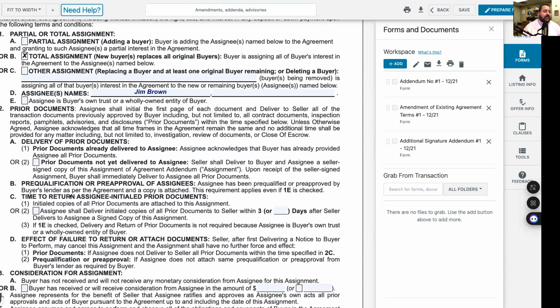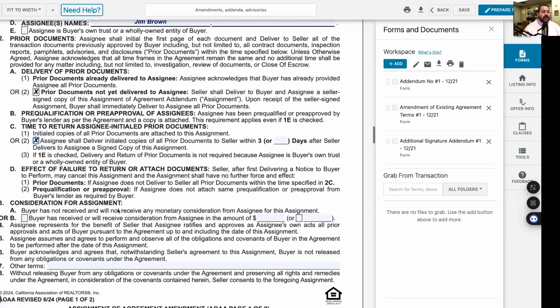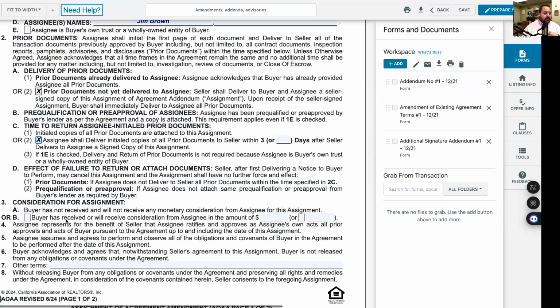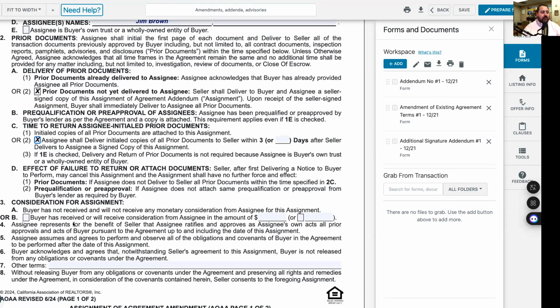What happens a lot of times, and probably most of these are going to be checked off because they haven't looked at the documents yet, is that in these wholesale cases, the buyers don't disclose to the seller that they're being compensated. So that's what this is. The default is: buyer has not received and will not receive any monetary consideration from assignee for this assignment.